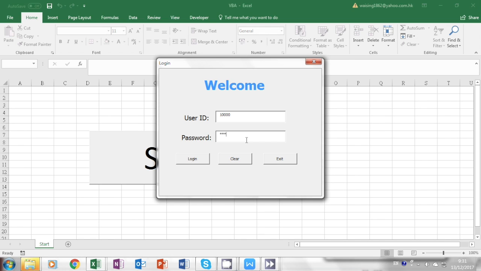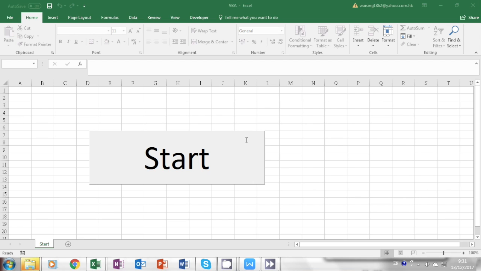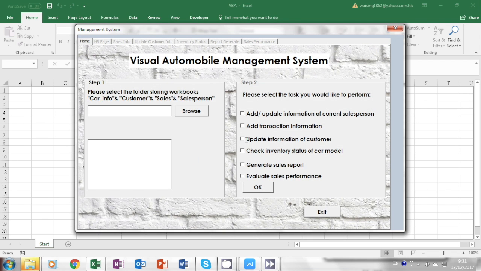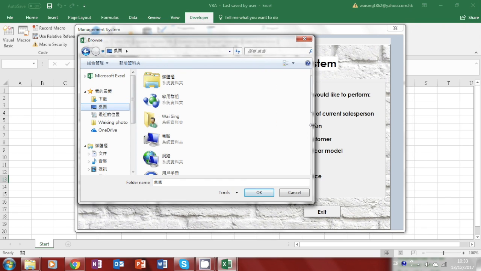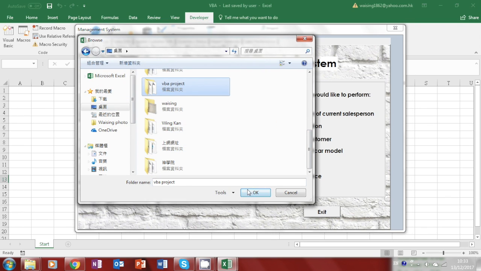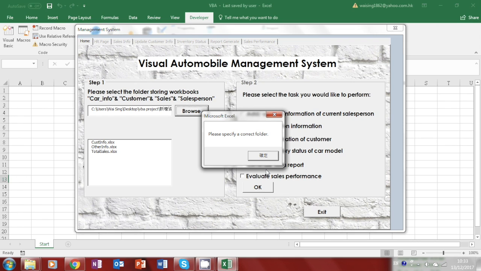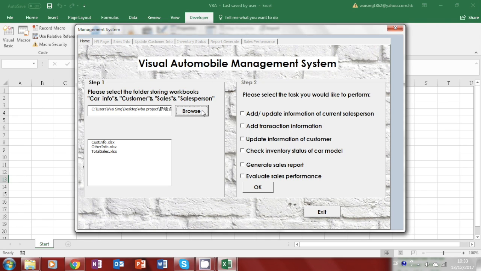After they have successfully logged into the system, the login user form will be unloaded, and the second user form named Management System will be shown. On the home page, users should first press on Browse button to specify a folder, which all four needed workbooks are located in. They are Sales, Salesperson, Customers, Car Info. If those workbooks do not exist in that specified folder, a message will prompt and ask users to specify a correct folder. After providing a correct path, the frame Step 2 will be enabled.